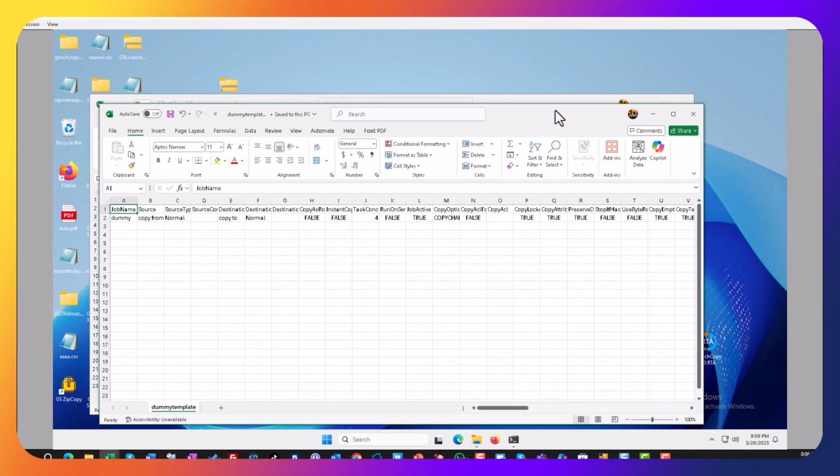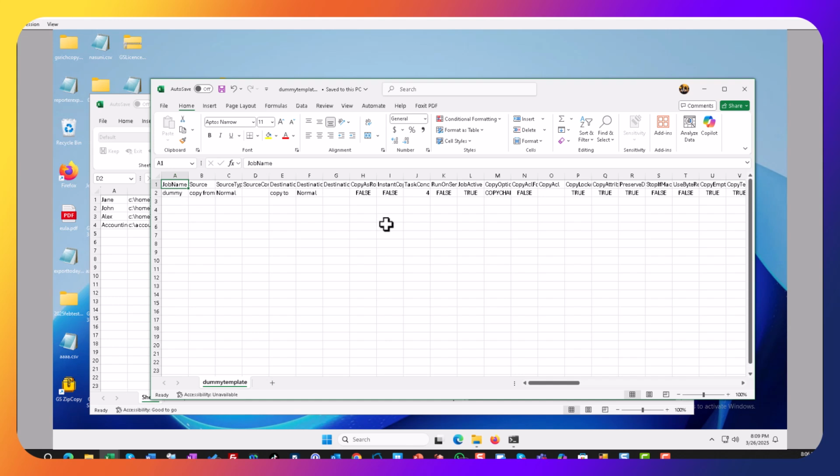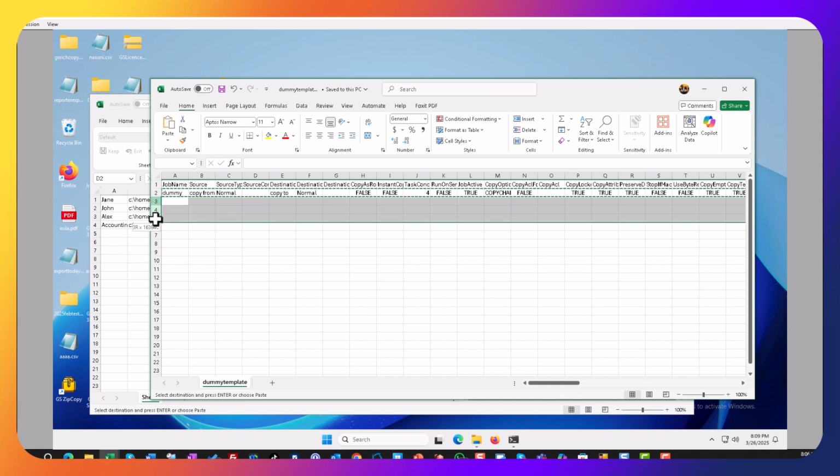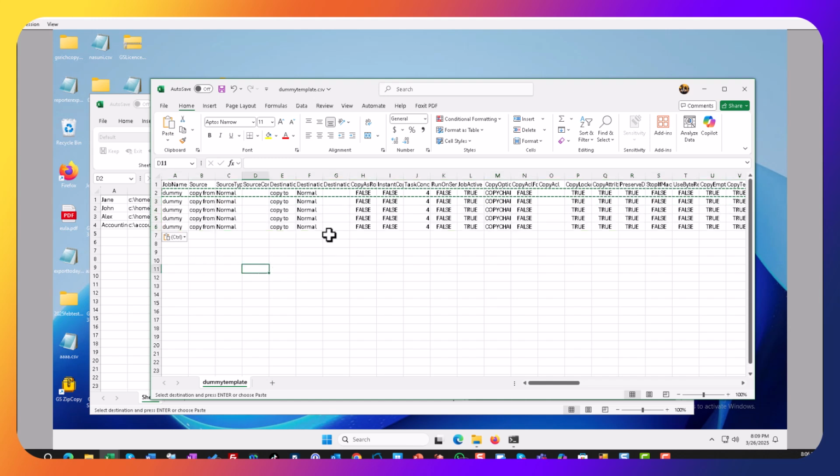So this is the dummy job. It's got all the different columns that we need. Basically, I have 1, 2, 3, 4 jobs that I want to copy. So I'm just going to go ahead and copy this, and paste it here. So now I have 4 jobs that are exactly the same features I want, except I want to replace a couple of things. I want to replace the job name, I want to replace the source, and I want to replace that destination.